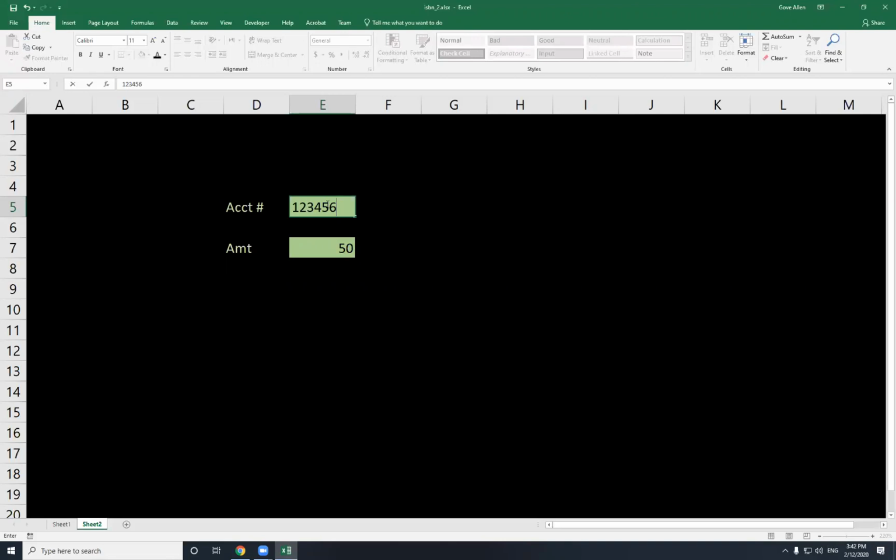So we have to figure out, what are we going to do to validate this? In the 1970s, how are we going to validate it? How are we going to make sure we don't type in the wrong account number? What are your thoughts? What are you going to do? Any thoughts?